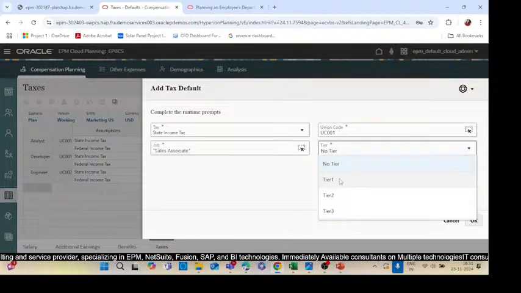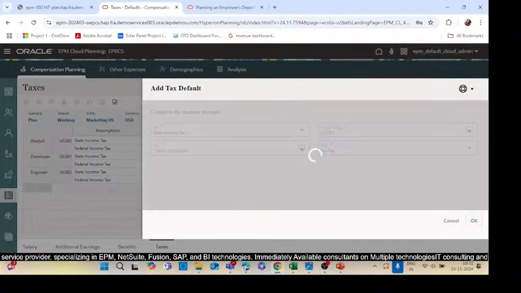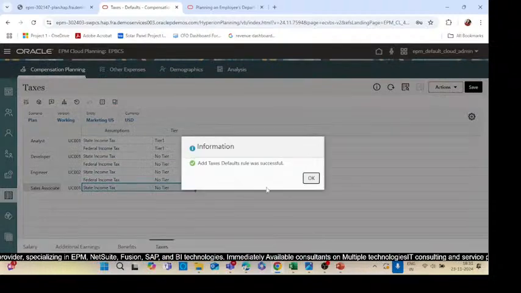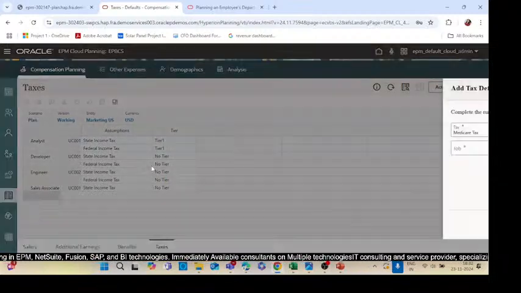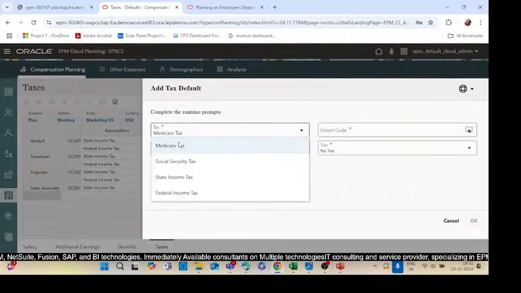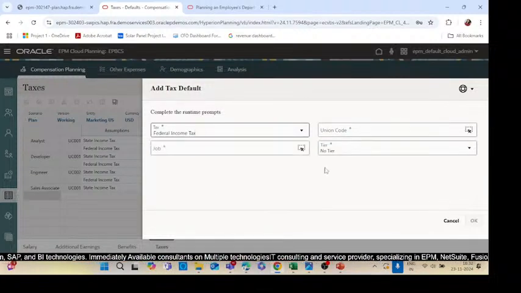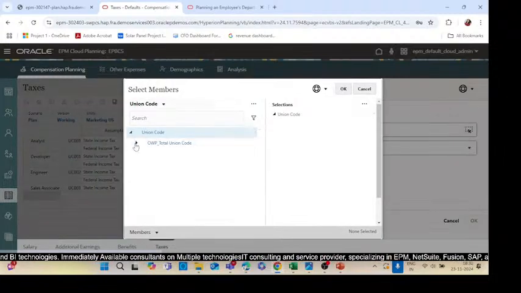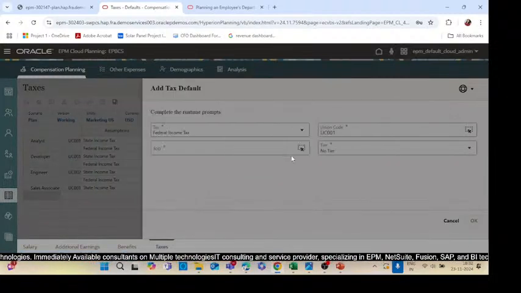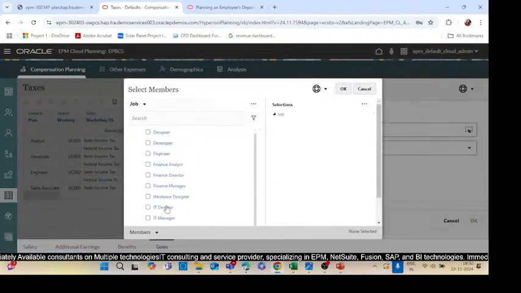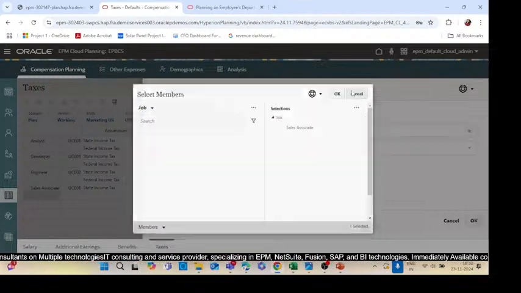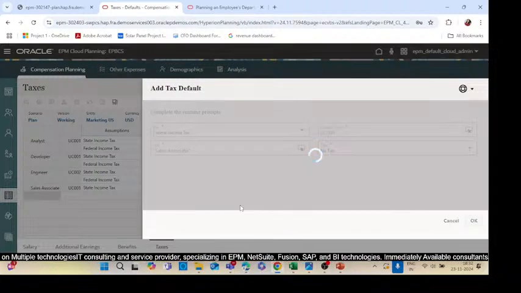So you can take any of the tier, like no tier I am going to use. Tier 1, 2, 3 is already specified here. We can take anything. Just right click once again so that we can add one more tax. So I'm not going to take Medicare and Social Security. I'm just going to take here the state income tax and the federal income tax. My union code will be same. Job is sales associate. And then click on OK.